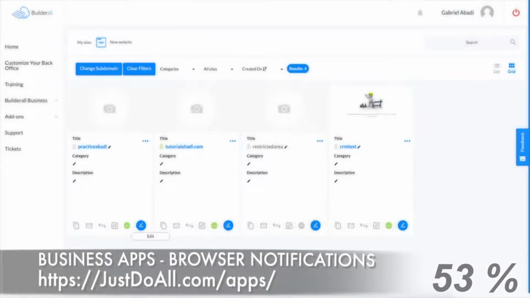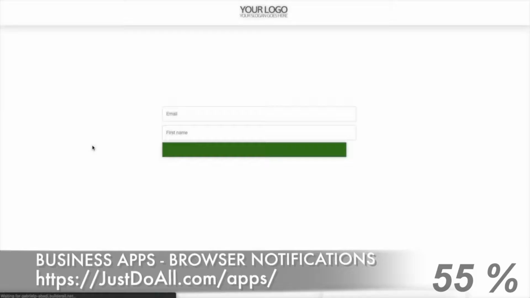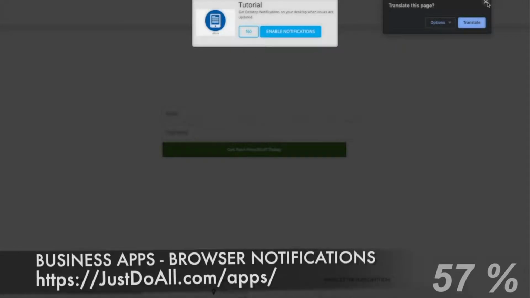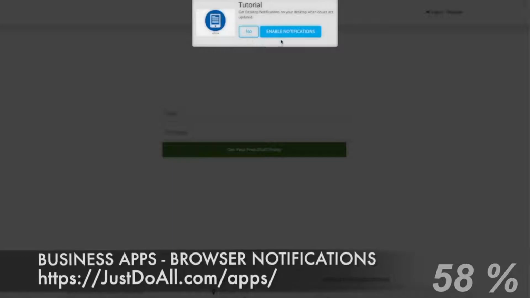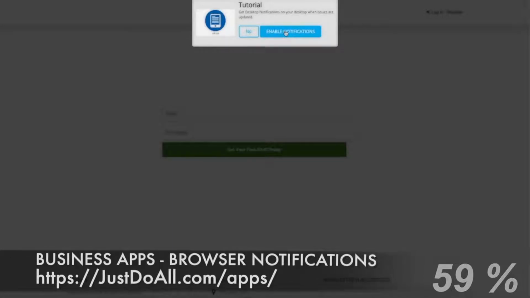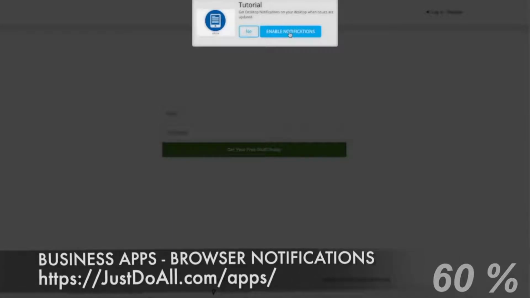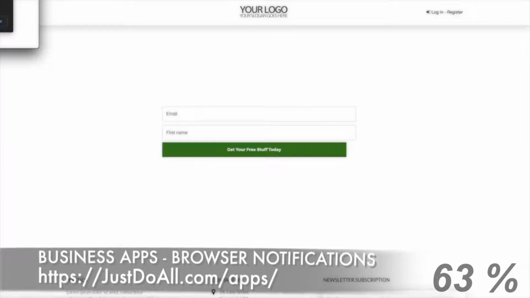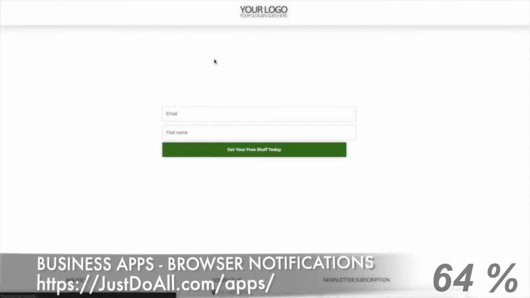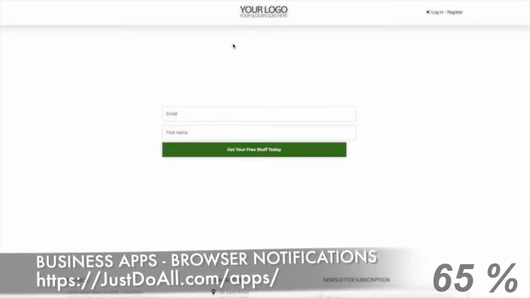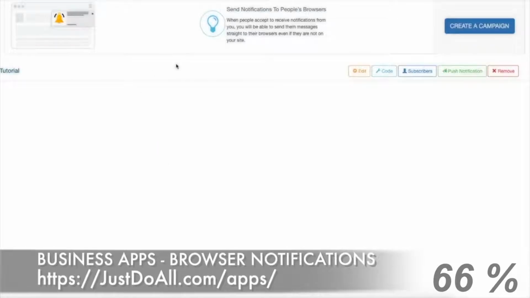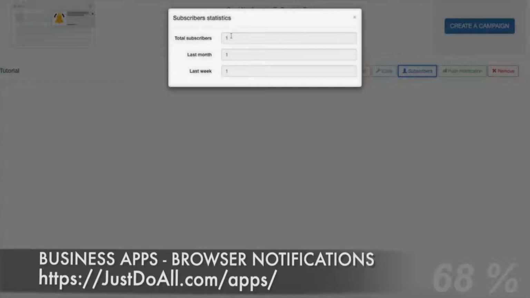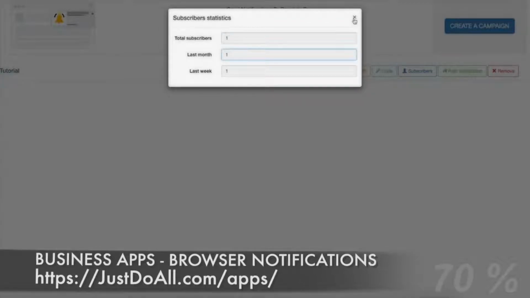We can test this right now by going to our website. Our notification will pop up just like this, as you can see. Of course, we want to enable notifications so we receive our notifications. Once you click on it, a little pop-up will show on the left-hand side of your screen. You can just close it. It will close real quick. Once you click enable notification, you will be subscribed to our browser notification. So if we click on subscribers, we see that we have one, and this is myself.